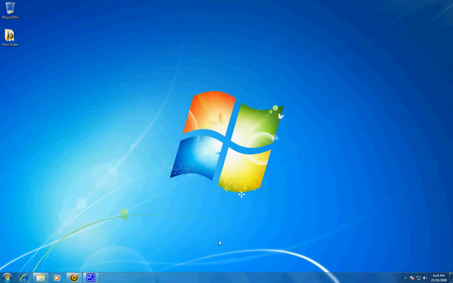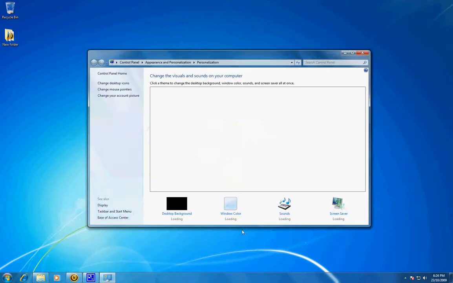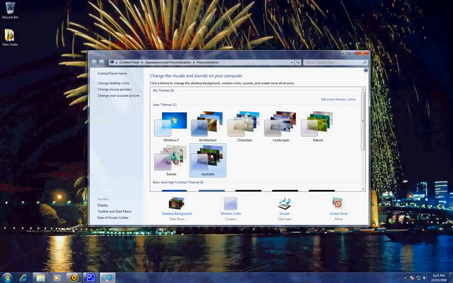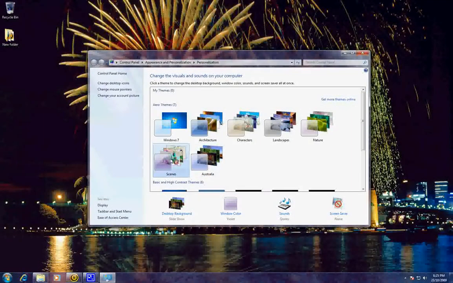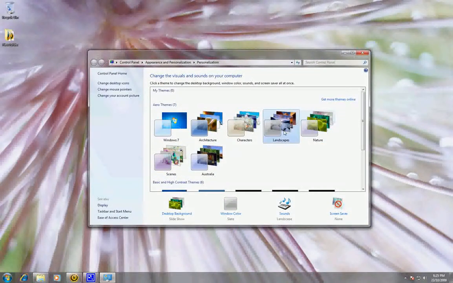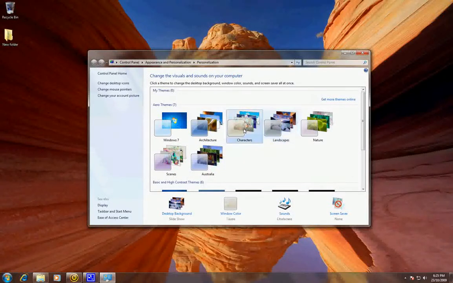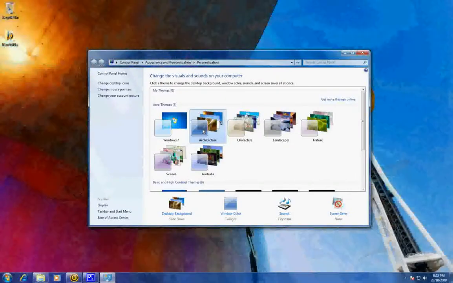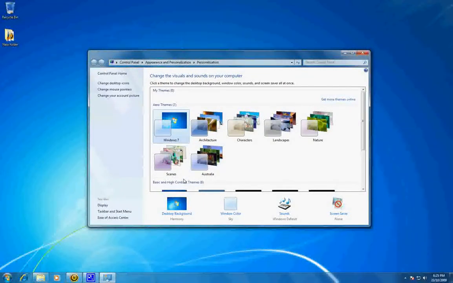Now besides the toolbar, you do have a new way of customizing your OS. It already has preset themes like Australia, scenes, nature, landscape, characters, architecture, and the plain Windows version.